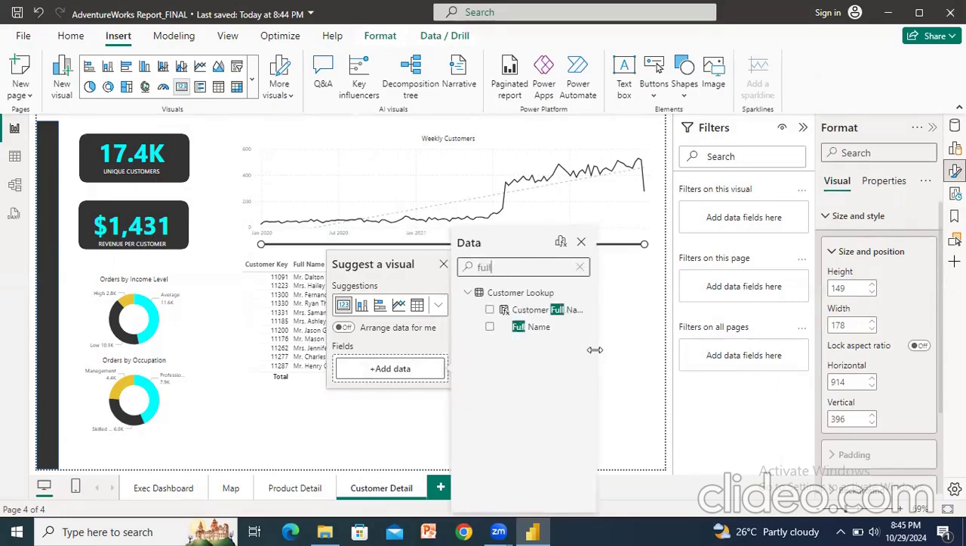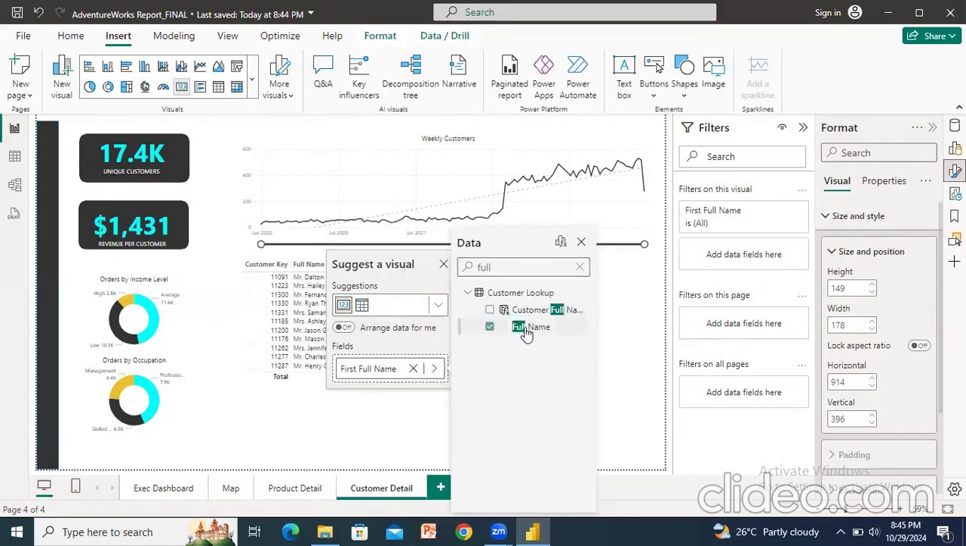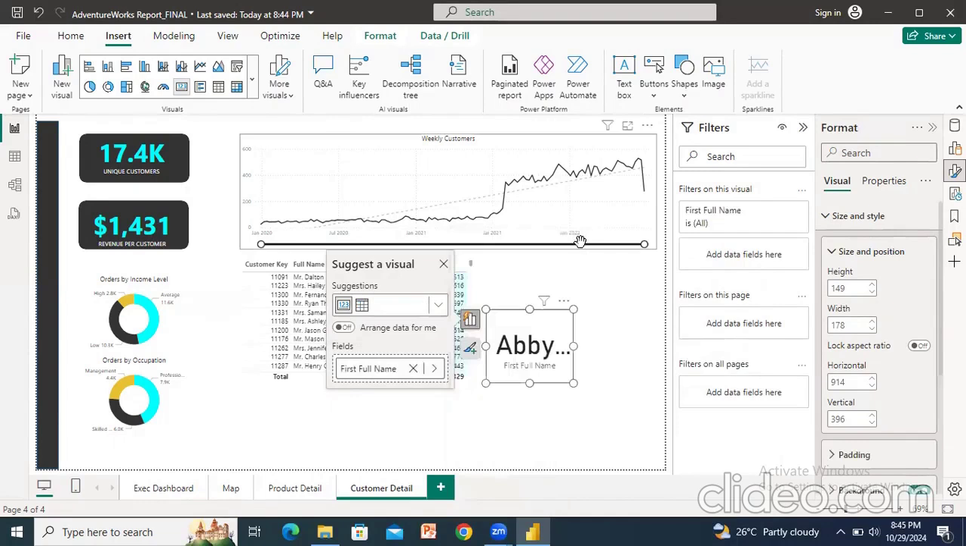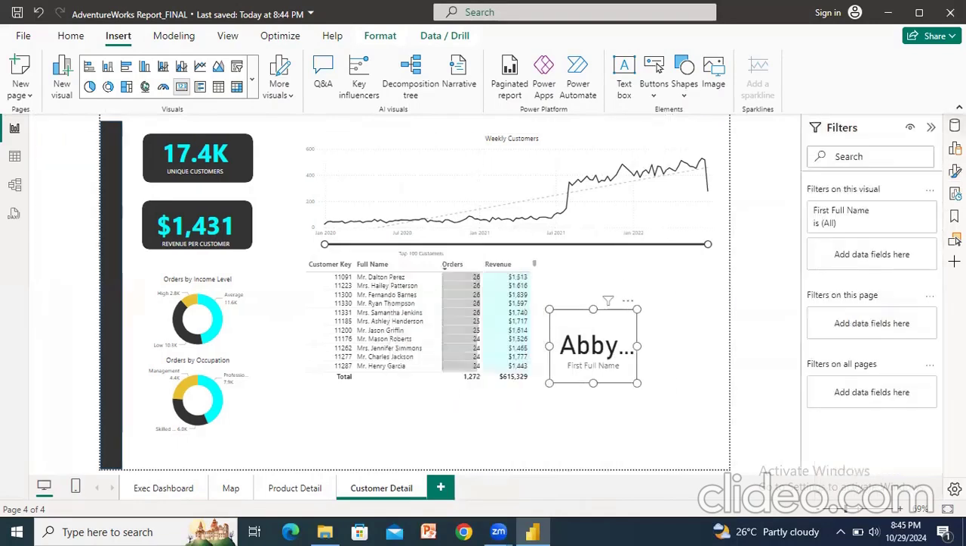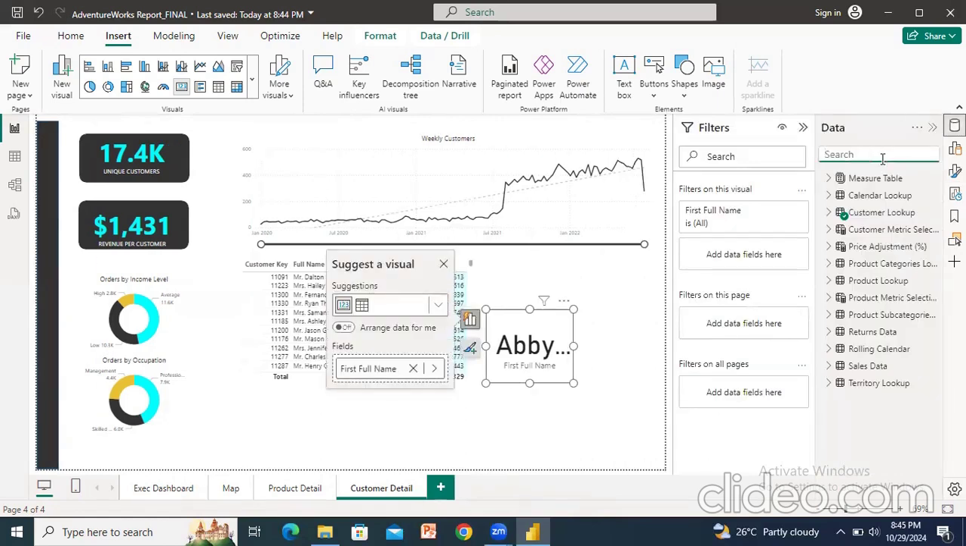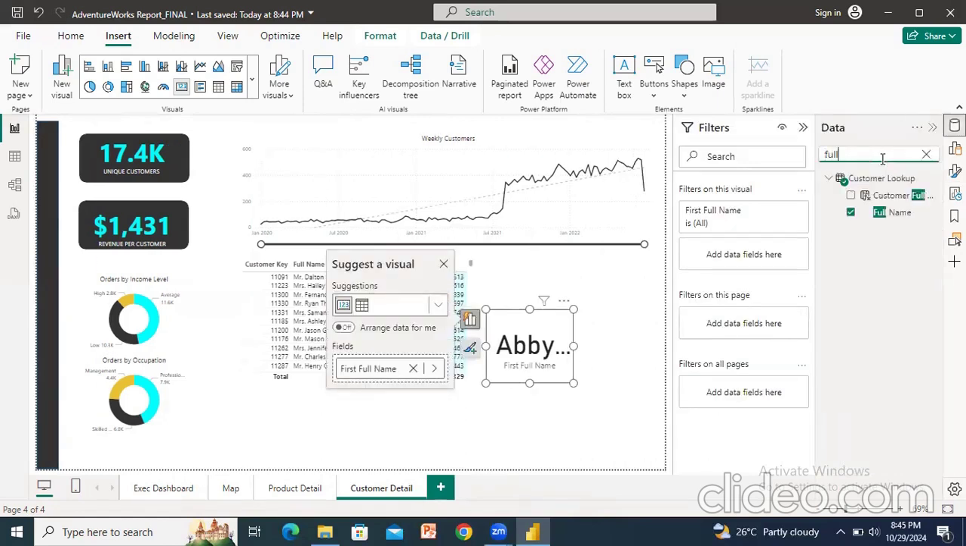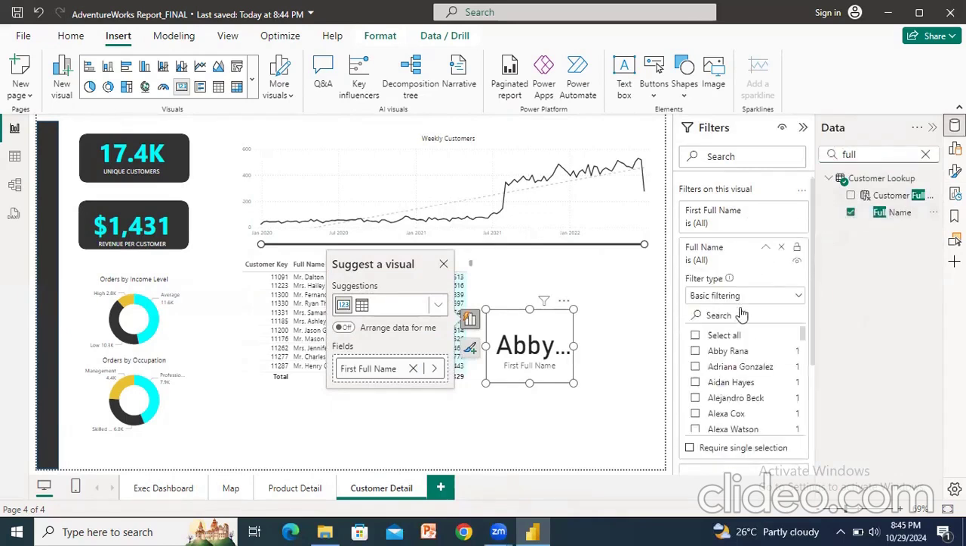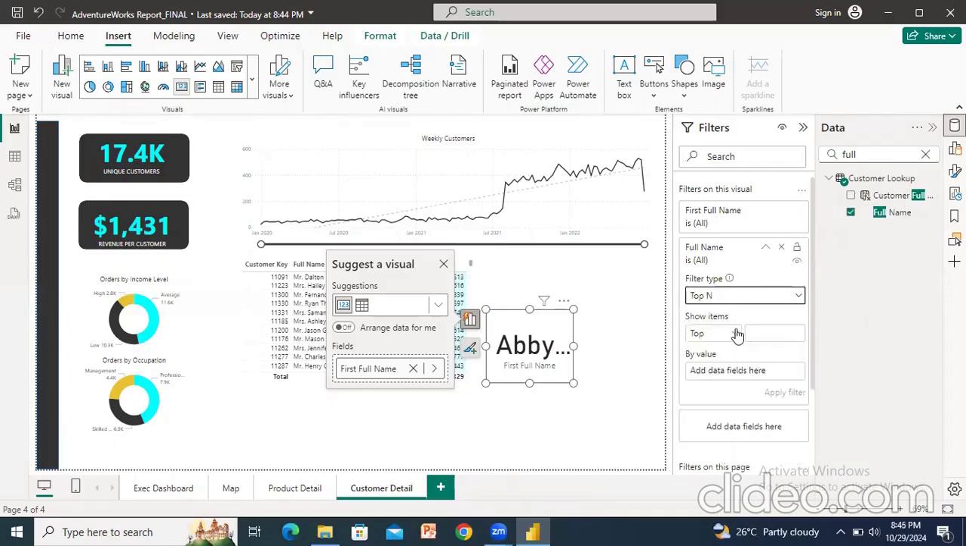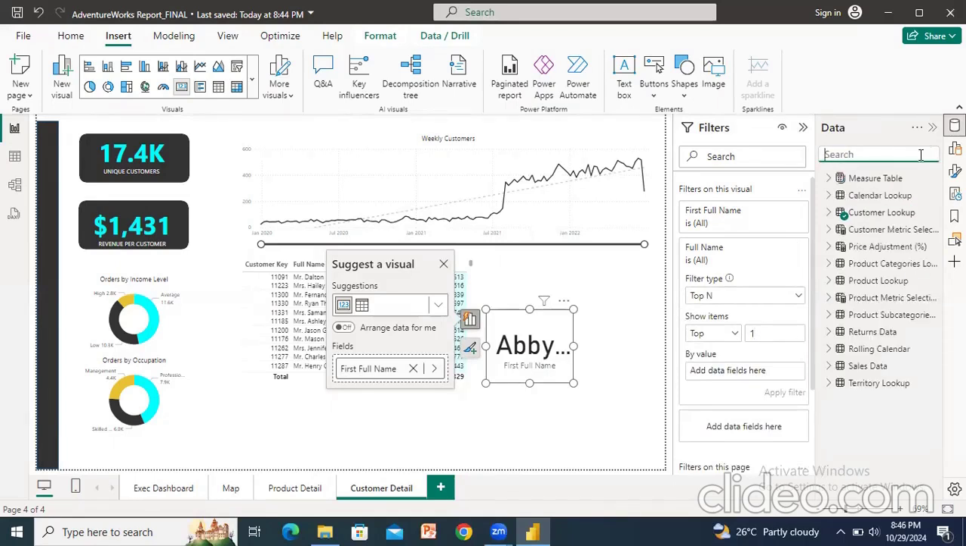First I will add this card as full name. Once I have added the full name, in the data I'll take full name as filter also. For this filter, I have to apply top N and top one. And by value, we have to add the total revenue.